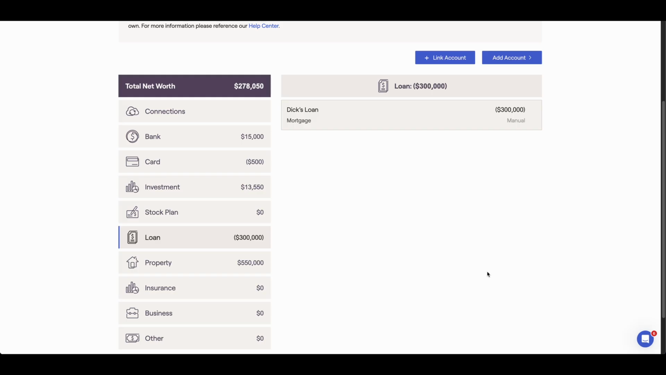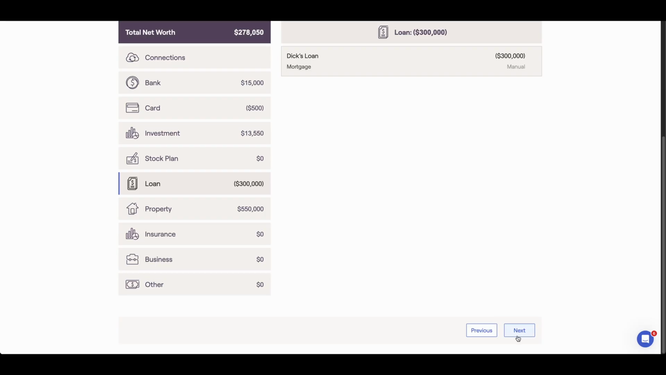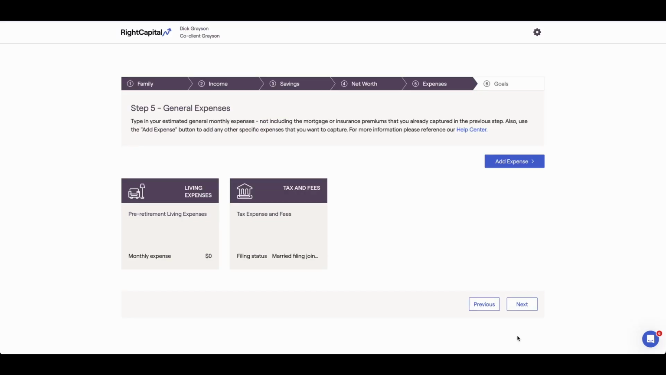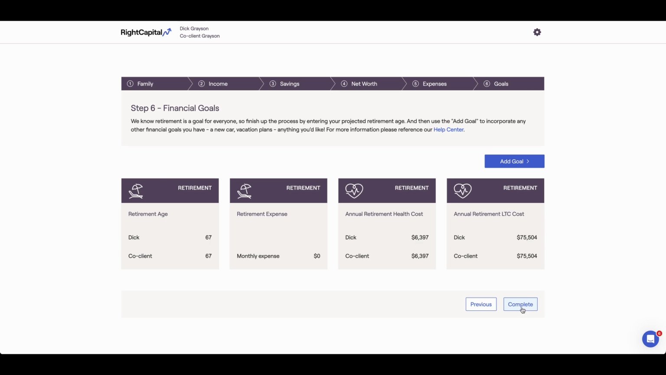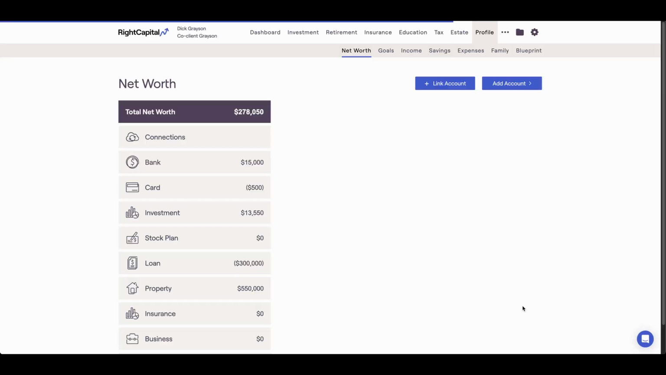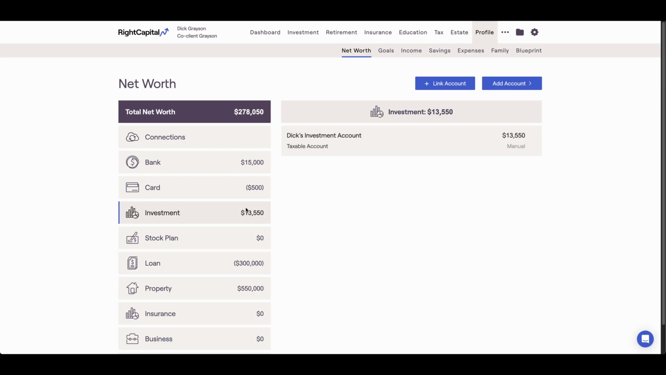After entering all of a client's assets and liabilities, you can click Next to move on to the next step of the initial data entry process. After you've completed the onboarding template for a client and unlocked the rest of the financial plan, the net worth section can be accessed going forward within the Profile Net Worth tab. Here, you can add new accounts and make changes to the existing entries here at any point in the future.